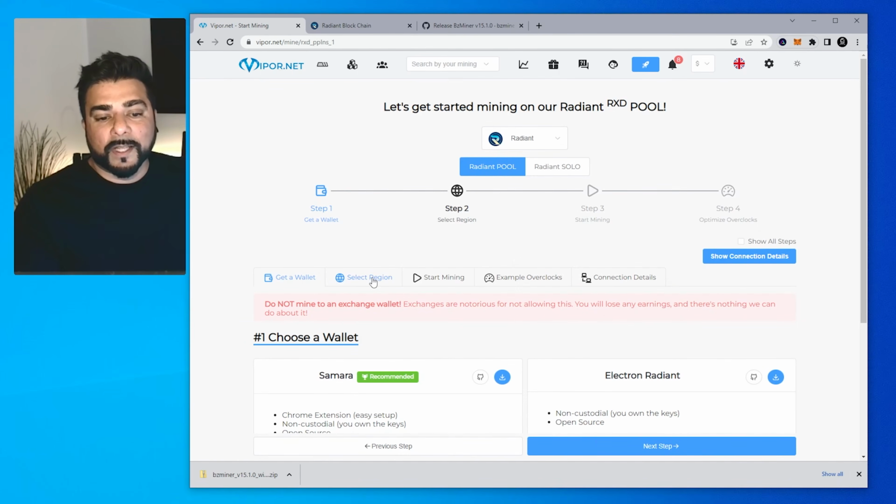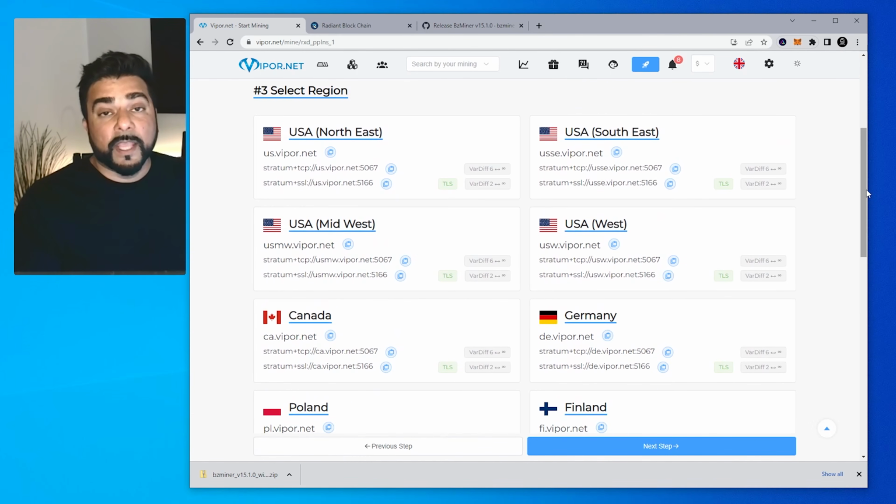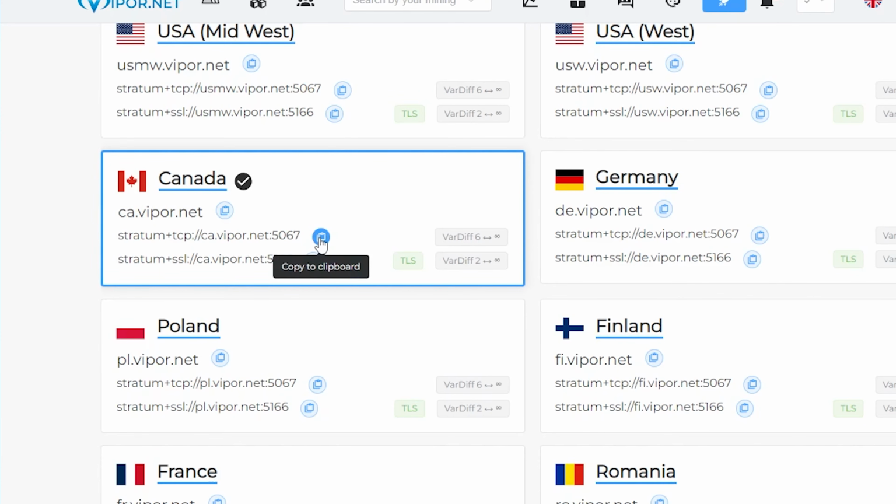What we want to do is select the region, which is this option right over here. I'm going to scroll down a little bit and you can see they have many different servers. So depending on where you are geographically, you want to select the one that's closest to your region. Okay, so I'm going to be copying this section right over here, which is the Canadian server. Gives us the entire address.